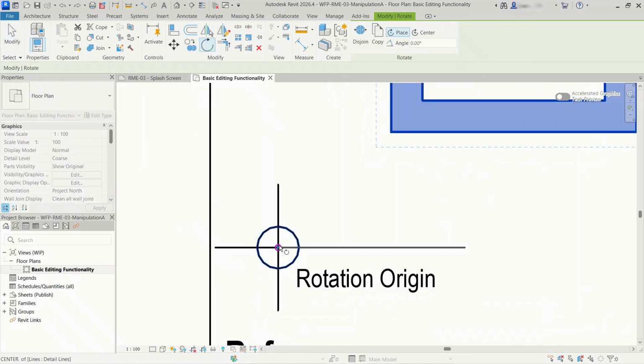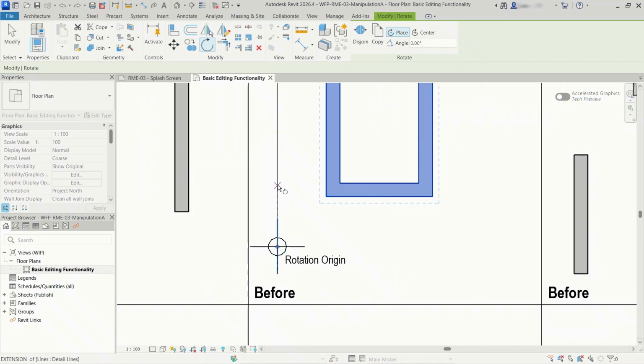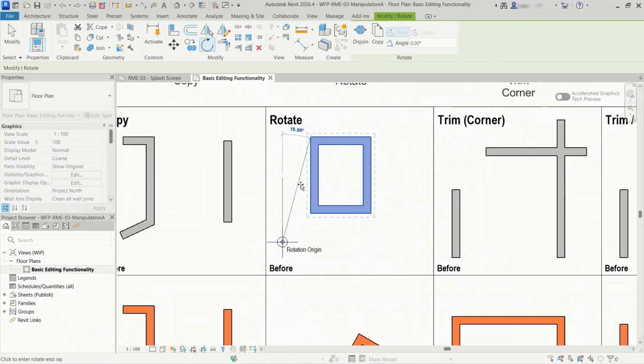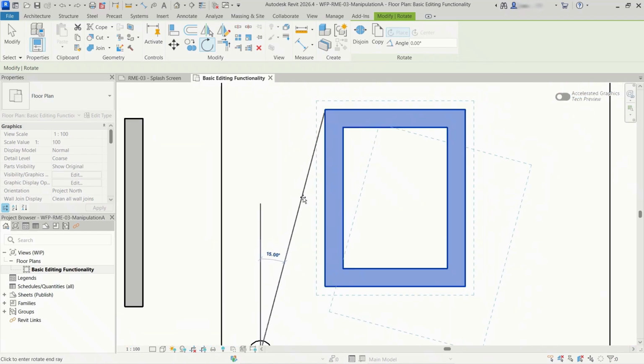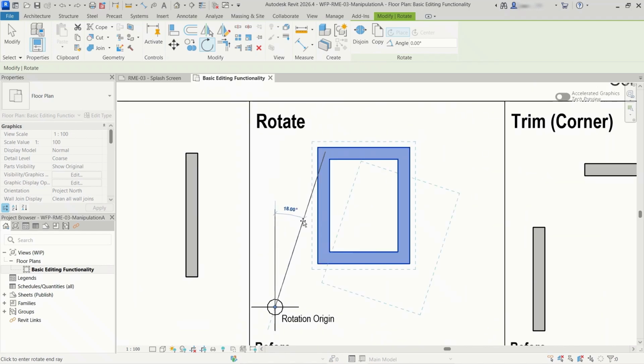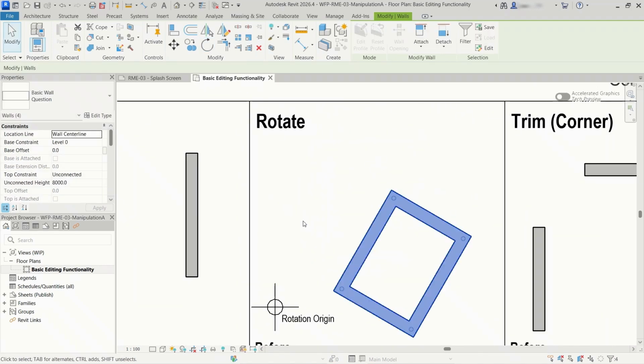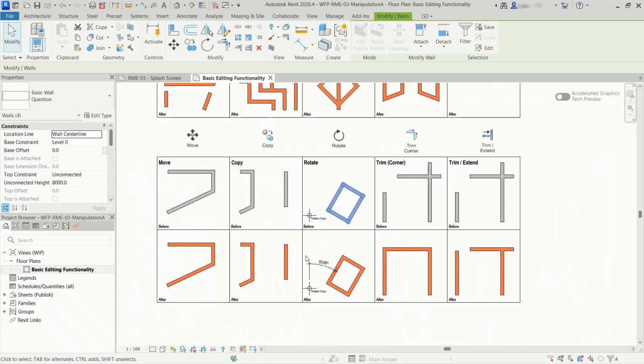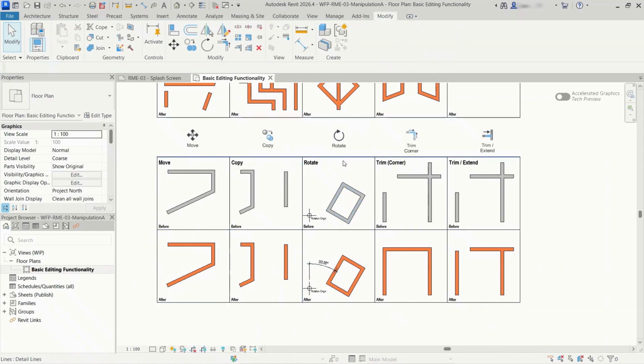4. Define the rotation angle by entering a value in the options bar, or clicking 2 points to form a rotation vector. To change the rotation origin and rotate around a different point, drag the rotation dot to a new location, or click the Place button on the options bar.